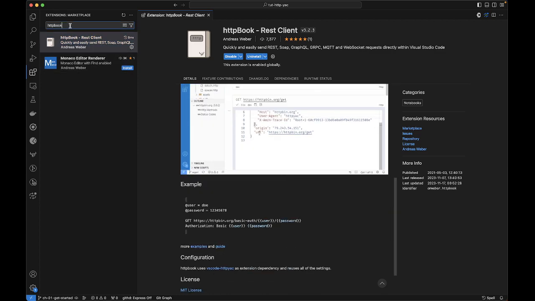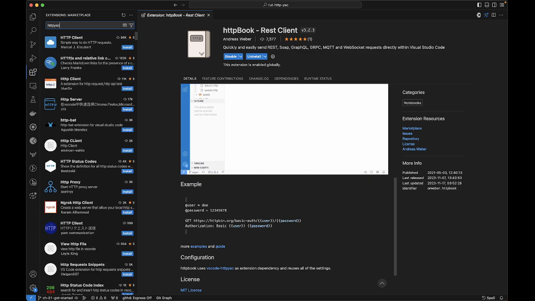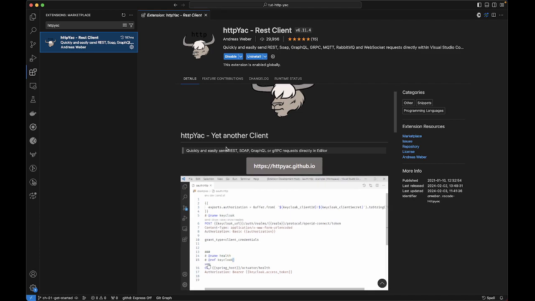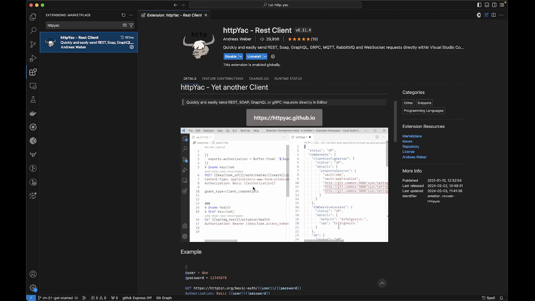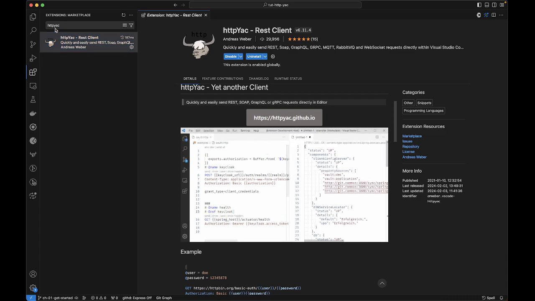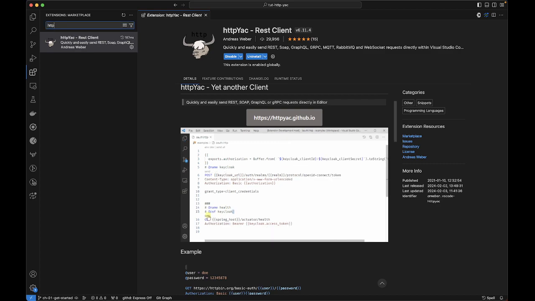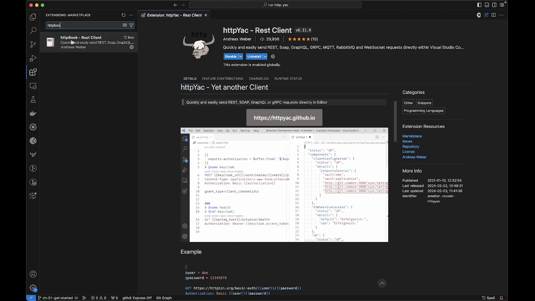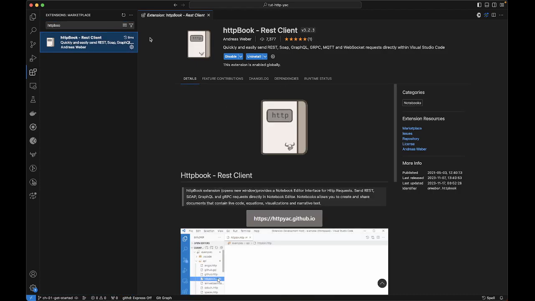But they have another tool that is, I think, more popular. I don't know why. If you like it, let me know why you like this one more. It's doing the exact same thing. But for this training and tutorial session, we are using HTTP Book. Okay, and as soon as you've installed it, you're good to go.